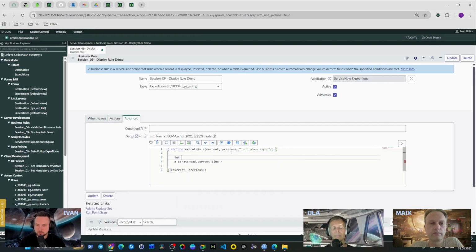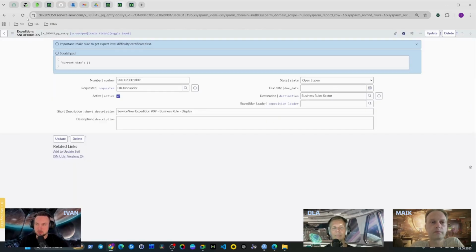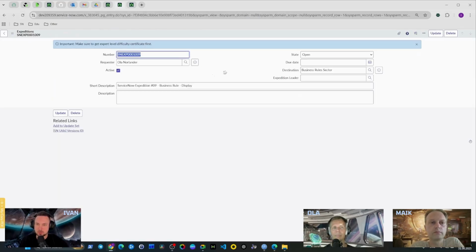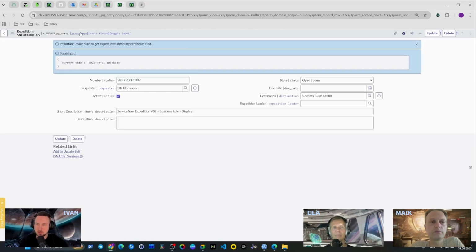So let us declare a variable which will be currentDate, and then try and utilize getDisplayValue. I think that should work. Let's save it. Let's then move again to the form, refresh it, double click, scratchpad. Here we go. Here is your server time. This is how you can pass information from server side to the client side.